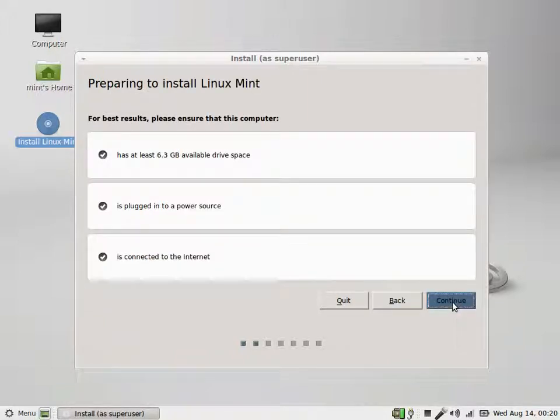On the second screen we receive an alert telling us that we have to have at least 6.3 gigabytes of available drive space. The computer has to be plugged into a power source in case it's a laptop, which in my case it is. And you have to be connected to the internet because some of the packages will have to be downloaded online. All three of these alerts in my case are true, so I simply click continue.